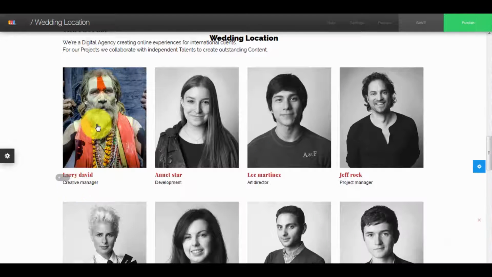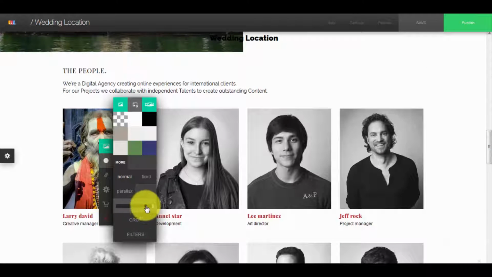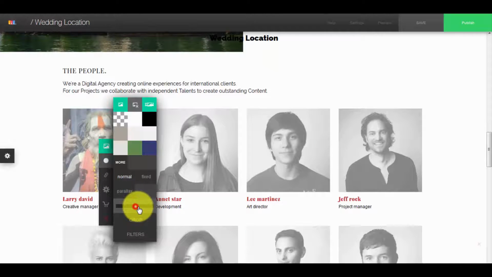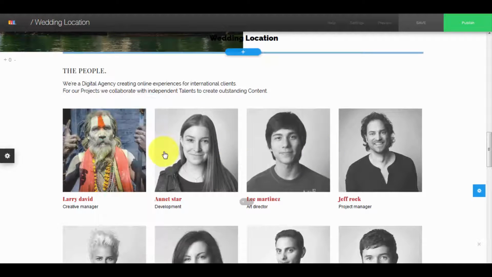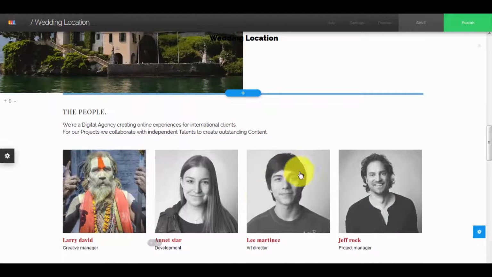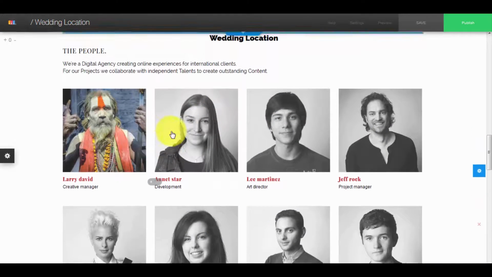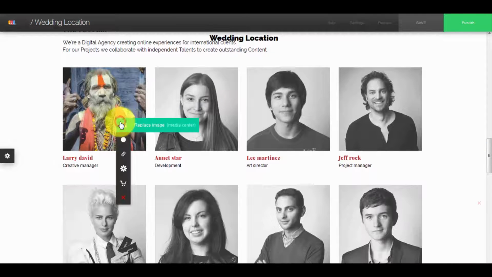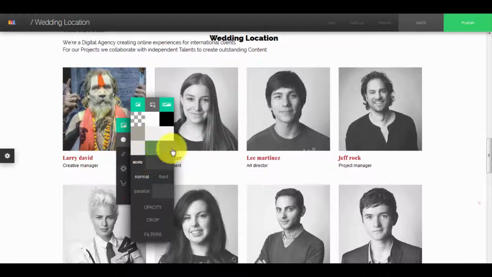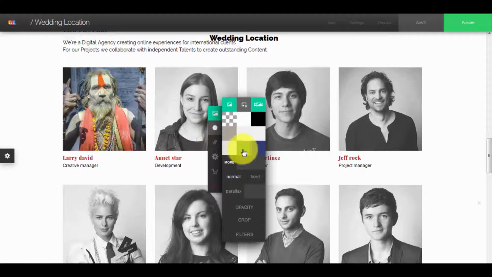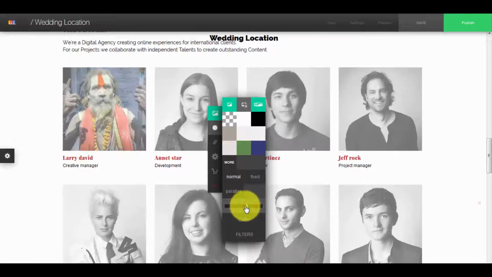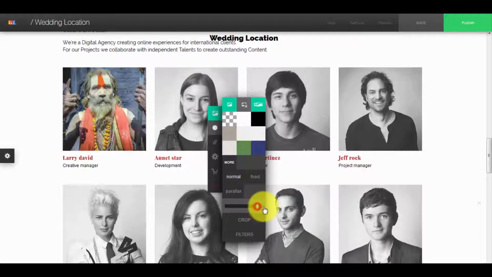Okay, so here we have Larry David. If I want to change the opacity on it, because these ones are linked, these are a team, and so it's going to change the filter effect on all of them. So you can see if I go here and I change the opacity, it's going to change it for all of them so that everything remains uniform.